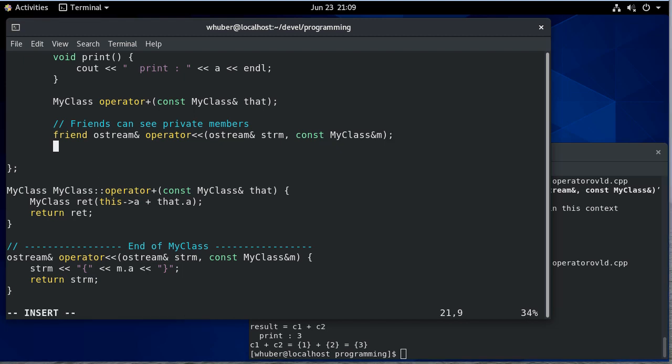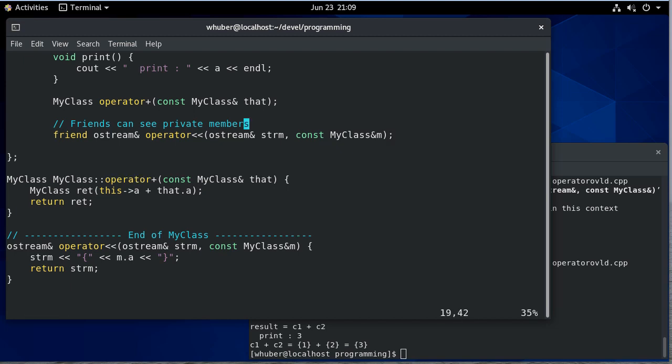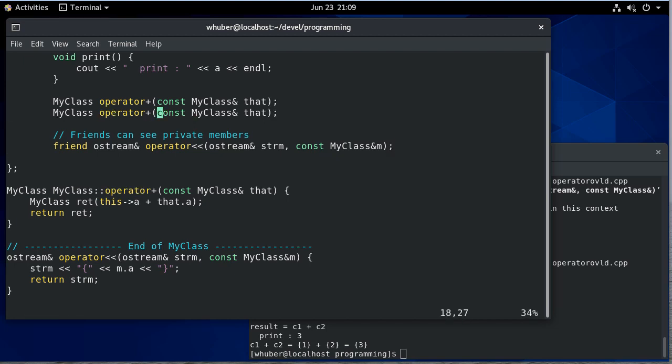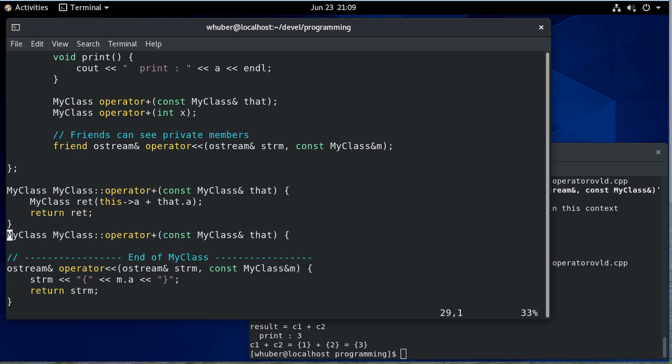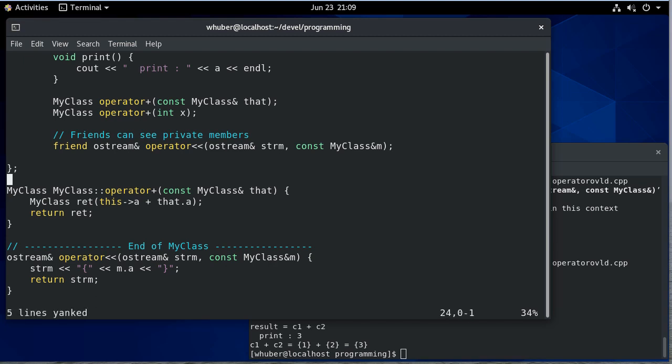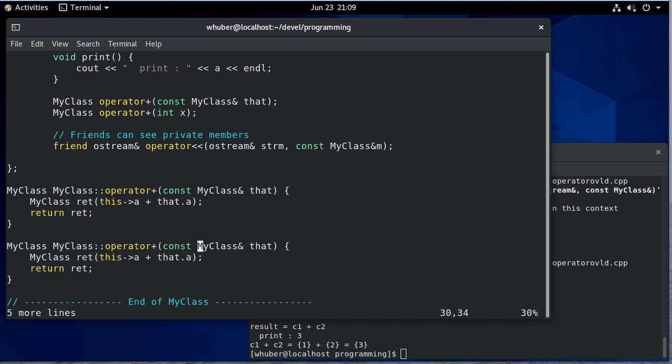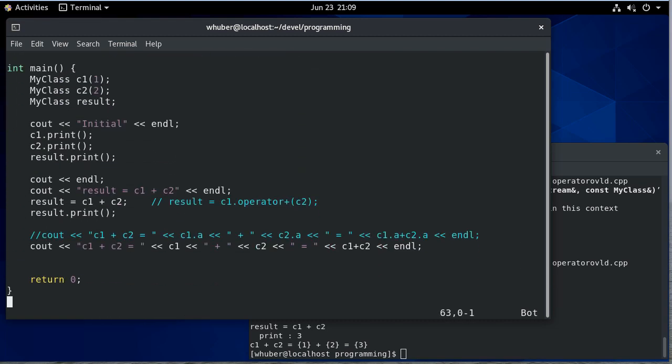Okay, so let's do some more overloads. Suppose we just want to add an integer. Well, that's going to be very similar to this one, so much so that I'm going to copy and paste it. And it's going to take an integer x. And just like we had before, except instead of adding that, which is from the class, we're going to add x, and we're going to return our return.